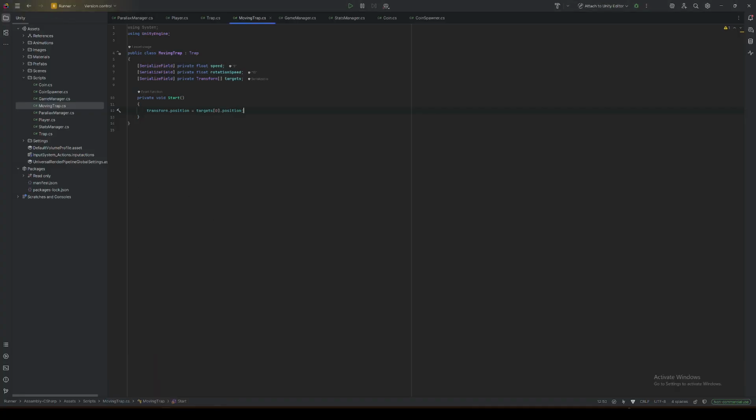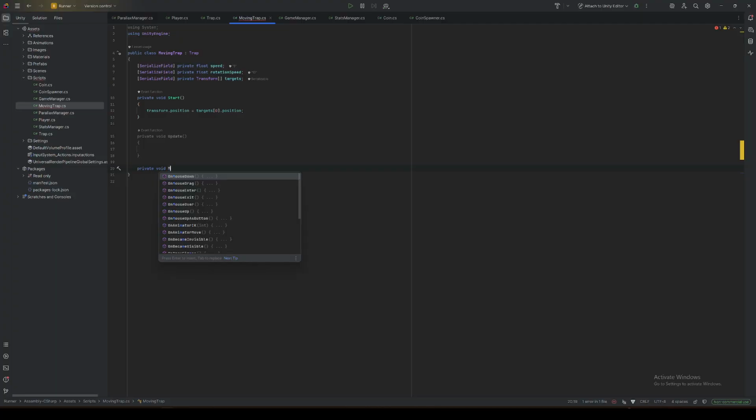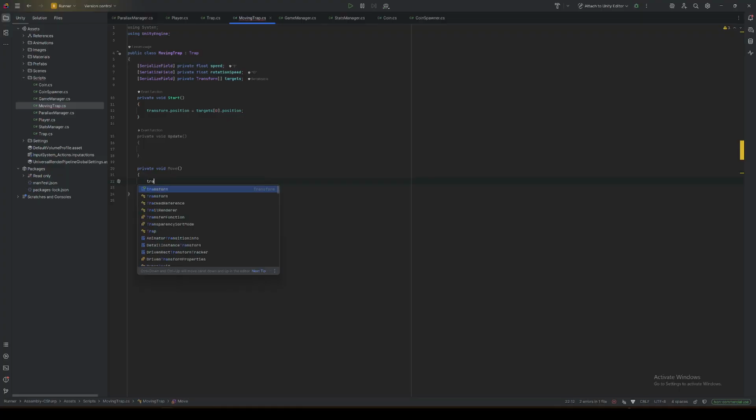Okay, this is done. Next, we need to do some movement logic. This will be done inside of the update method, but let's create a separate method in which we are going to do the move, where the object would be moved itself, to not add a lot of code inside of the update. So first, what we need to do is to call transform.position move toward.